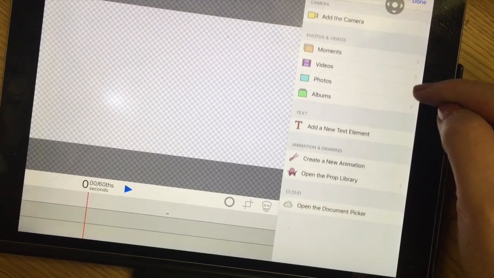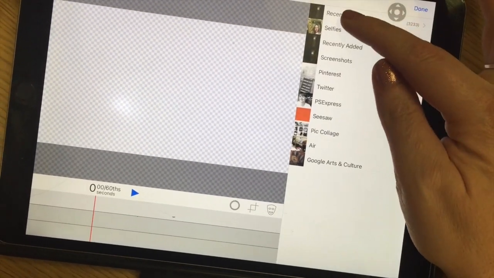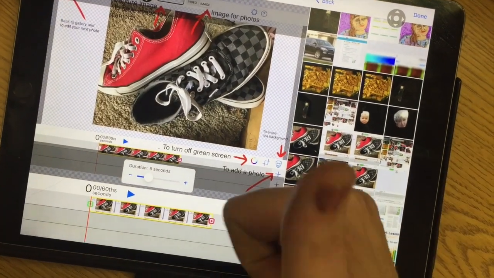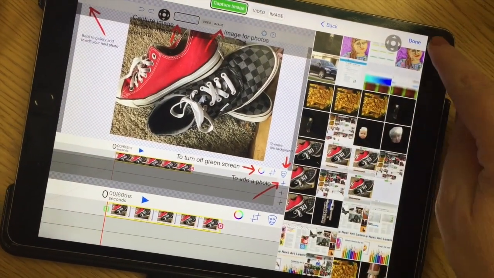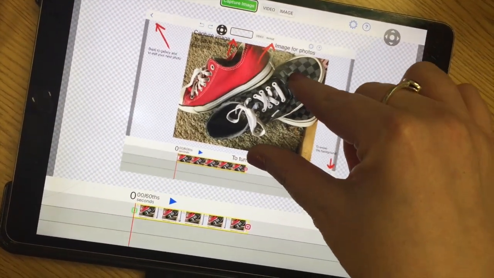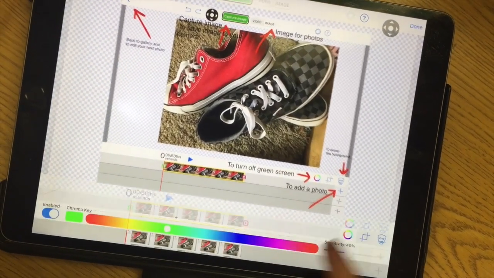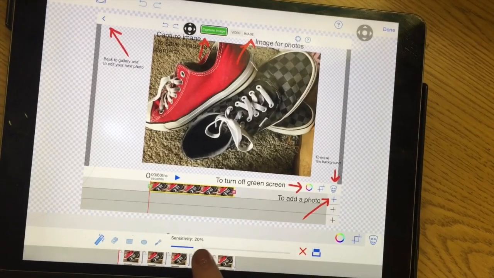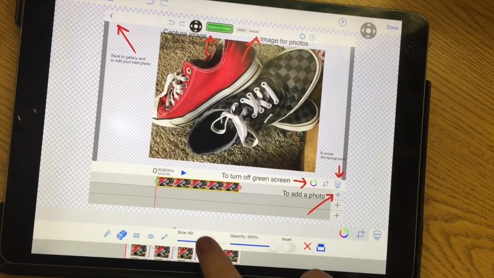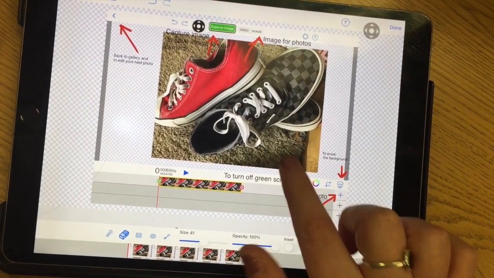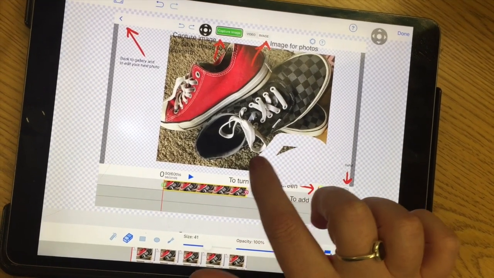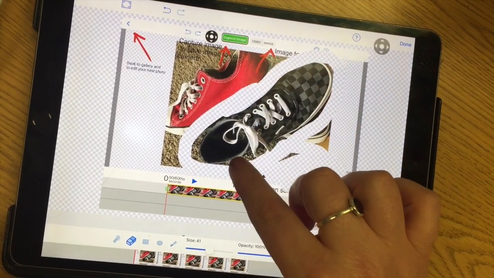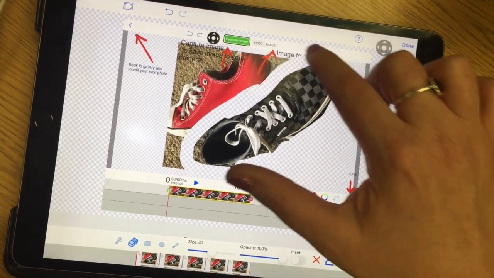I'll do this one more time so you can see the process again. Choose an image from your camera roll. Say done. Tap on the green screen color wheel and turn off green screen. Click on the mask tool and the eraser. Use that slider to determine the thickness of the eraser. Trace the item you would like to isolate and erase everything else in the background.